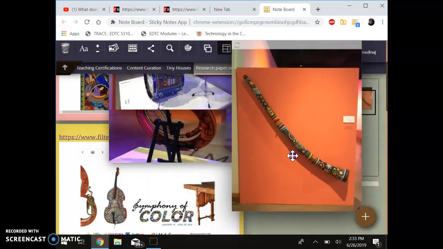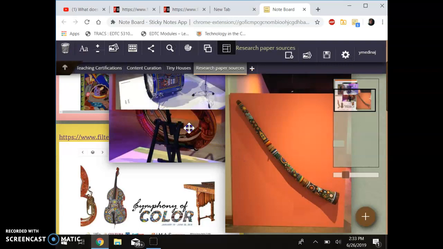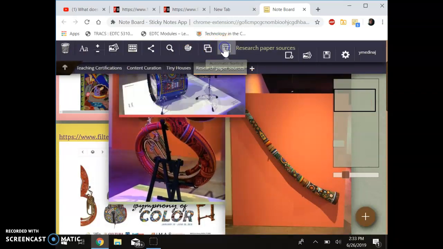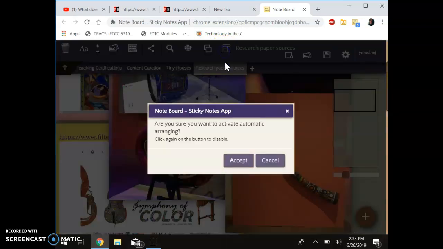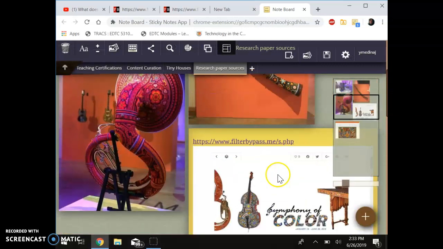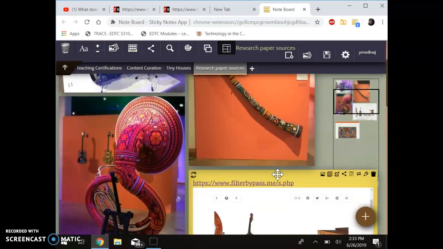What you can do is you can move it around, or you can allow it to do it for you. Automatic sorting, accept, and voila. Here we go. Now it's a little bit cleaner. So now we have links and we have photos.